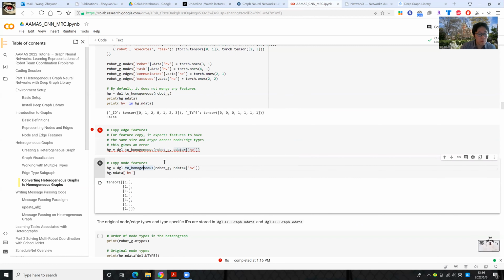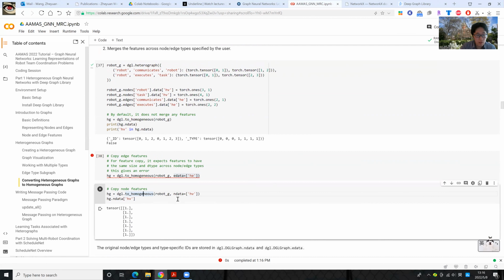For the following code, because the node data are both node features are 1-dimensional, so they can be merged together. So you can just pass them to merge the node features, which gives the concatenated graph, which is 7×1 tensor.